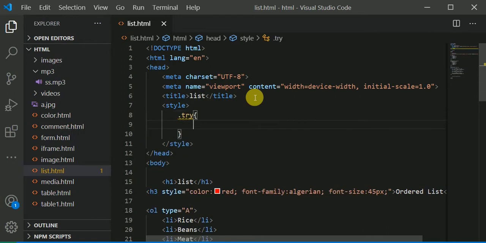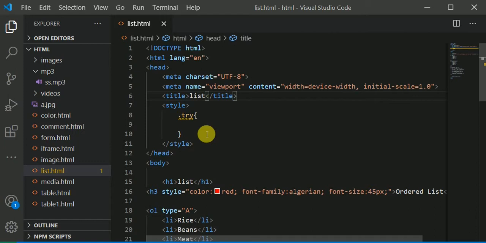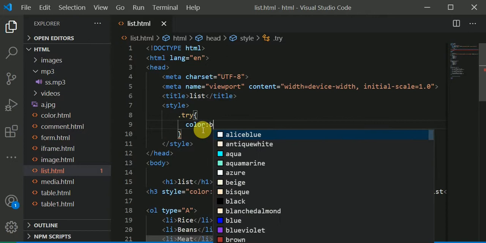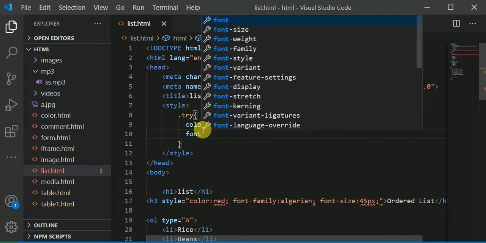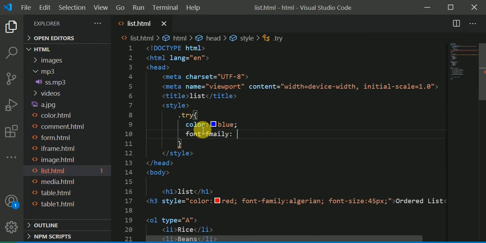Don't worry about this code, I will explain. Just understand that internal are being written at the head. Okay, and also understand how we implement it. Don't worry about this CSS code, as time goes on, I'm going to explain it very simply in a way you understand. Okay, here I want to do color. Let me say color is blue. Okay, it says font family. Let me say here font family is Verdana. Okay, this is family.